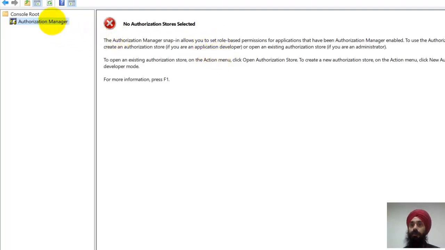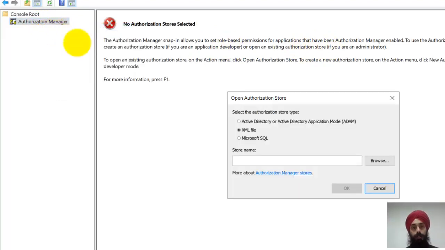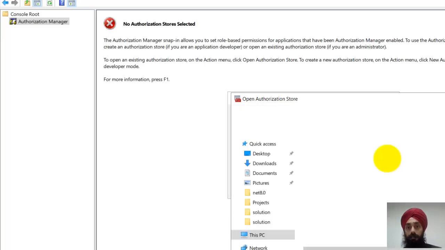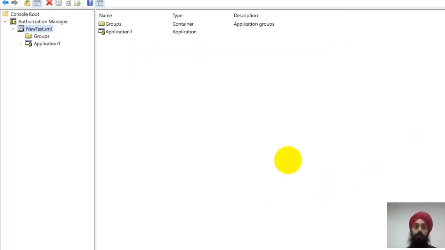To use Authorization Manager, you must first create an authorization store, which means a place where you can store that. If you are an application developer, you create one; if you are an administrator, you open an existing authorization store. Which means I can open an authorization store which I have already created. For example, I have created one, so I can open this one, and it opens up a store for me.